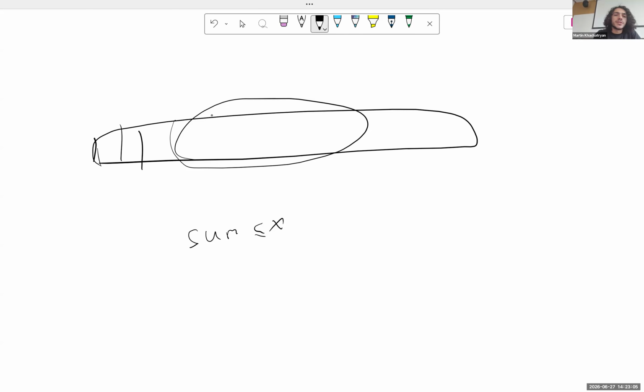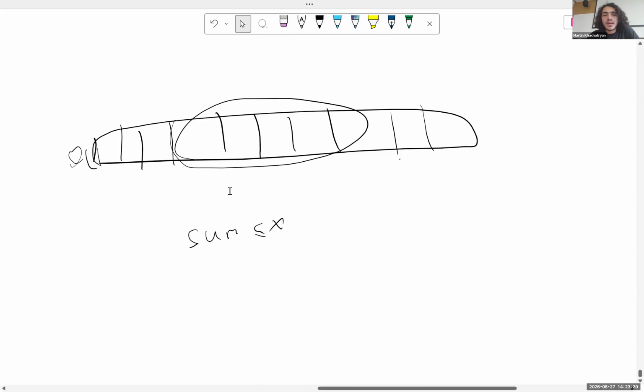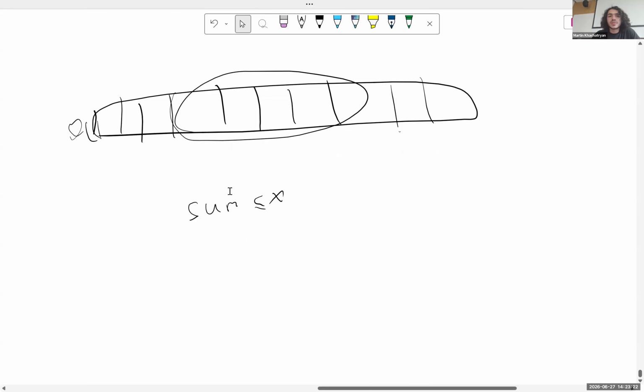We have some numbers here, and we have to find the longest size for the subarray such that the sum of the numbers in the subarray is less than x. And how we can do that is, for example, with a sliding window.